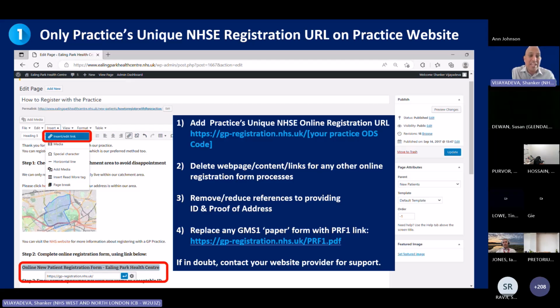Only have the NHS England registration link on your practice website. And this is me patronizing you. Delete every other link or content for it. Remove also references to providing ID and proof of address. Now, you may feel that that's a bit tense. You're thinking, why am I having to do that? I feel quite comfortable. I want to do that.